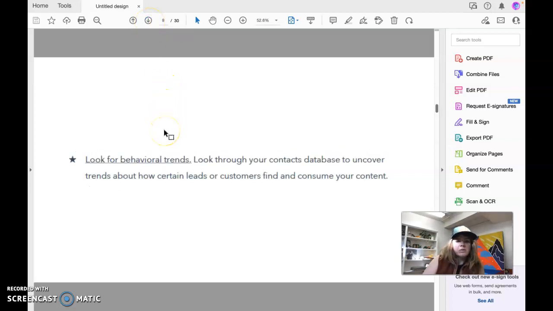And then you would look for behavioral trends. So you'd look through your contact list or database to uncover trends about how certain leads or customers find and consume your content.